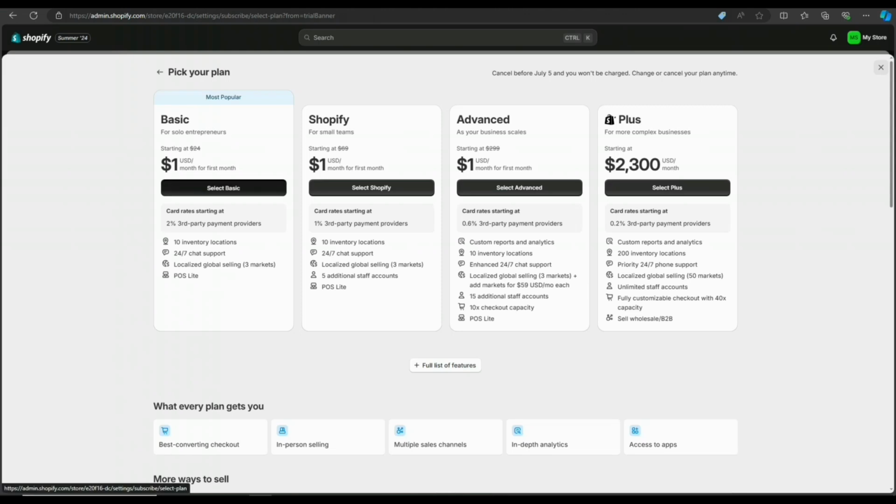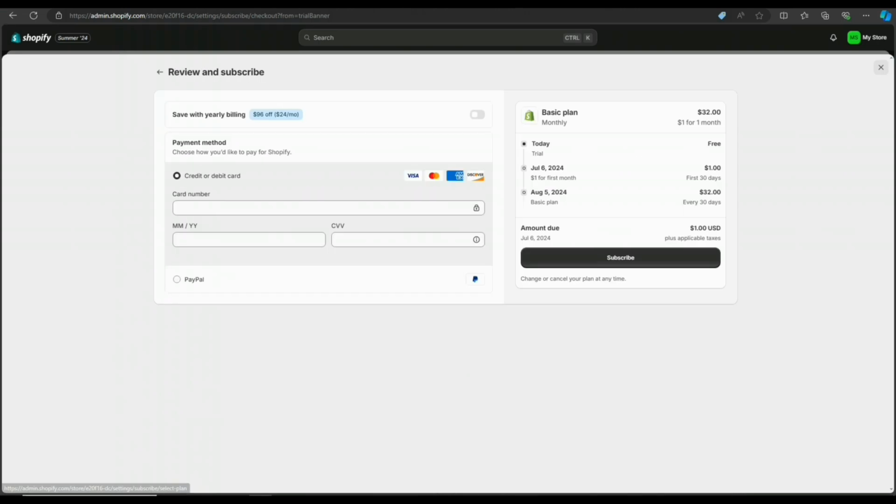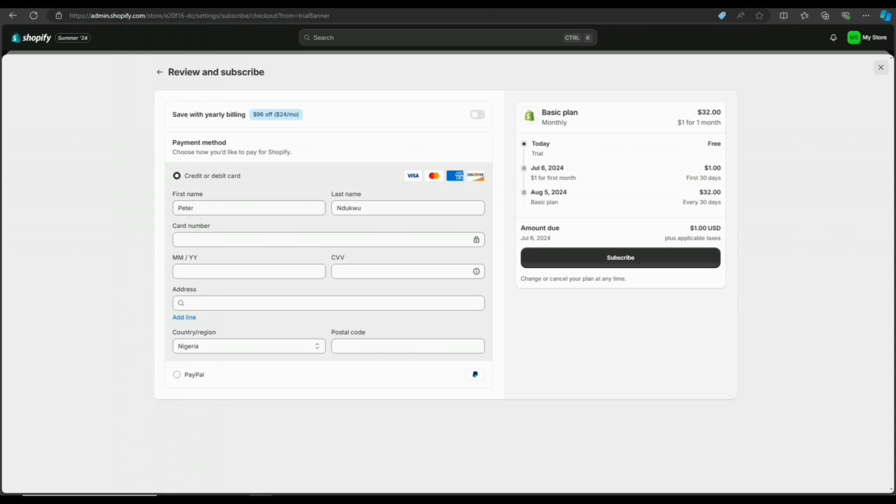You will need to carefully go through the contents of the plan to aid you in choosing a suitable plan for your account. Then we fill in the billing details. So here we click on Subscribe after providing the needed information. And now that we have selected a plan, we can go on to set up other things.